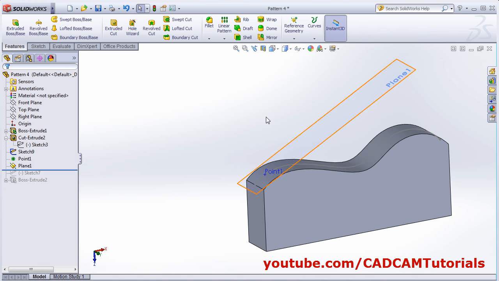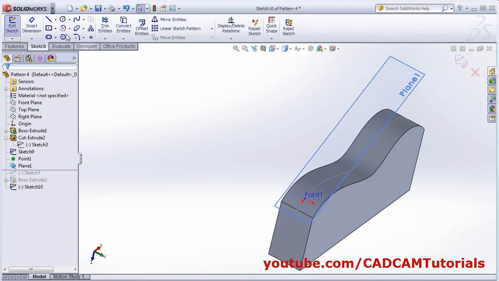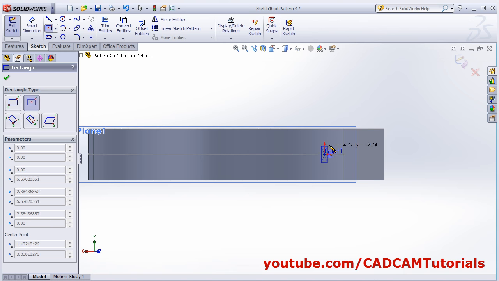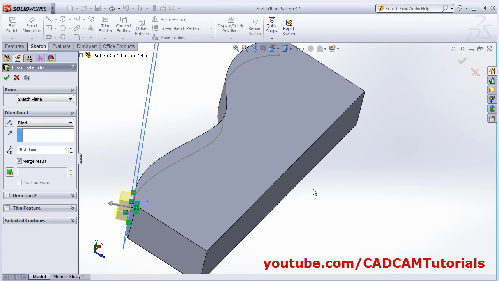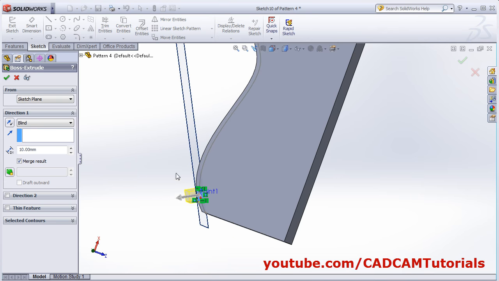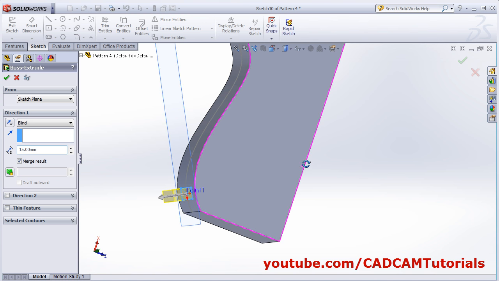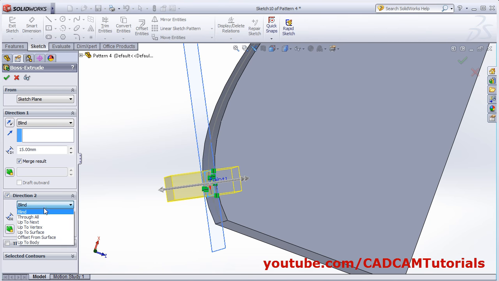On this plane I will create one extrude. Click on extrude boss base, select the plane, then make it normal to, and create one shape. I will create one rectangle from this center, then OK. Now this shape is created. I will increase the extrude length, suppose to 15, and on the opposite side I want to go, click on this direction too, and then I want to go up to next object. OK, so this object is ready.